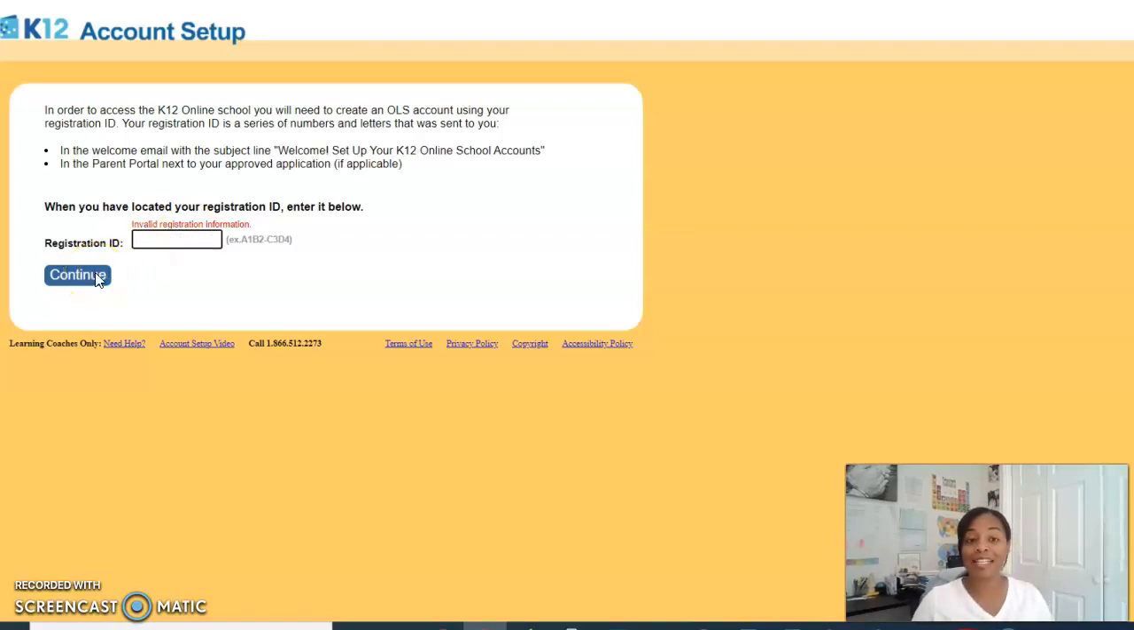Each registration ID is personalized to each learning coach. Do not share that information. That is your information to set up your account. Once you input that registration ID, you're going to click continue. There'll be some questions that you'll be asked to set up that account, but most importantly, you'll be asked to create a username and password. Make sure it is something that you will remember, write it down, and keep it in a safe place so that you are able to access your account at a later date, okay?